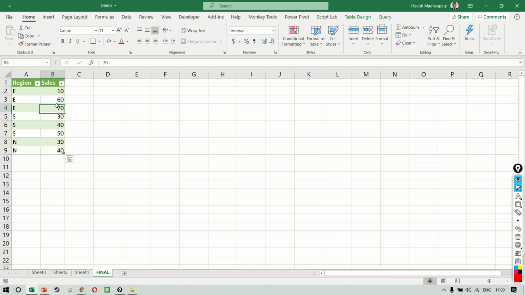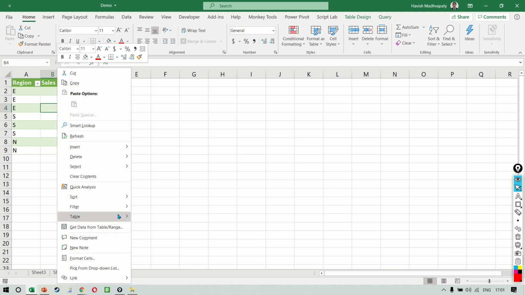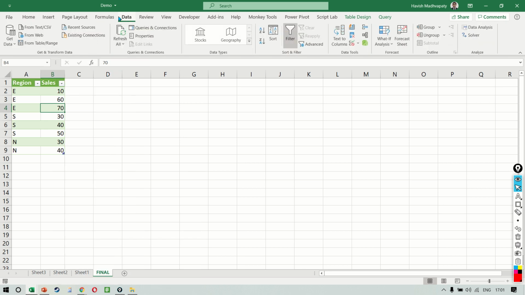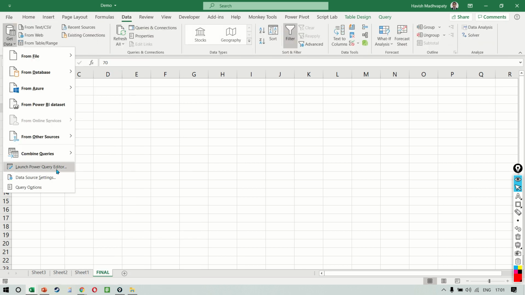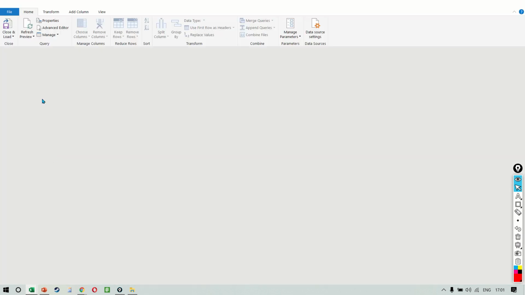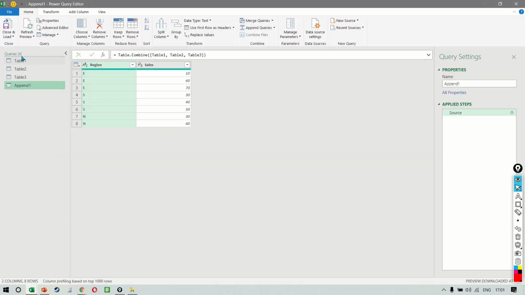Now imagine you want to make any further changes in the Power Query editor. You can simply right click on the table and then select Edit Query. This is one option. The other one would be to go to Data, select Get Data, and then click on Launch Power Query Editor. This can be very handy in case you want to add even more tables going forward.